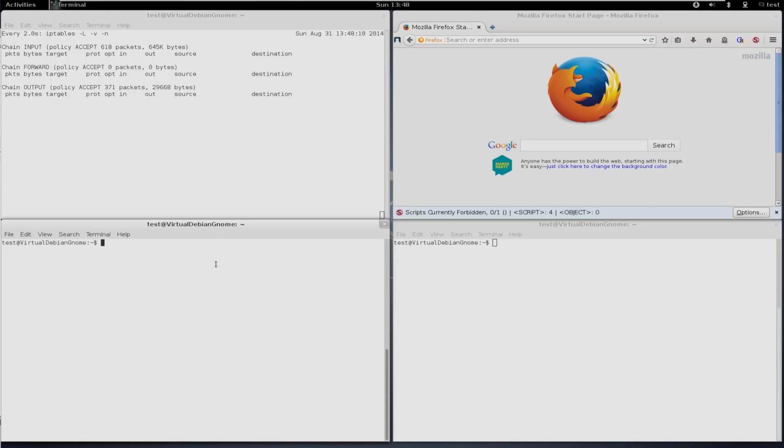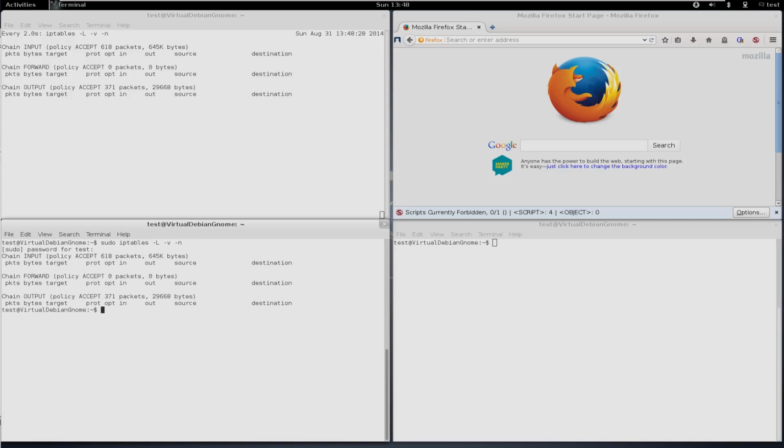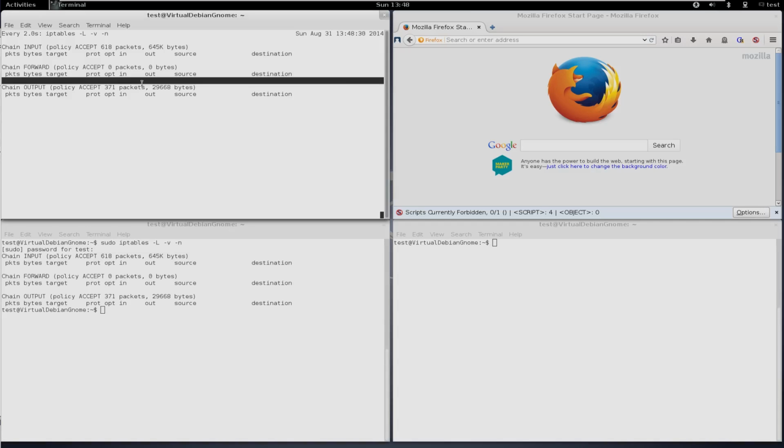So what you're going to do is sudo iptables and then -L -v -n, n as in Nancy, will get you your filter table, which should look basically just like this up here.